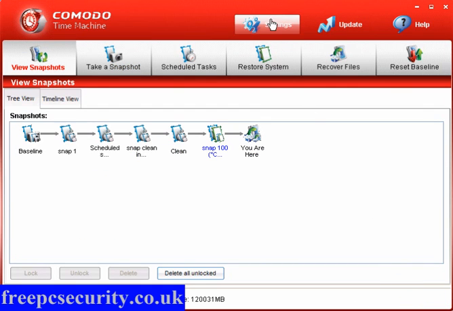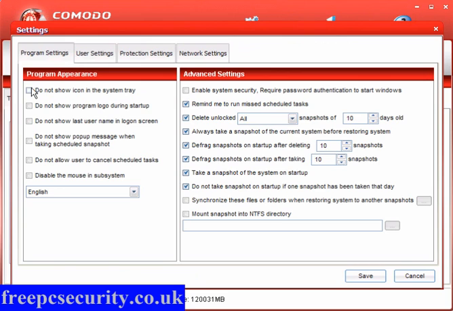Click OK. Now if we click on Settings, tick, especially if you're on a multi-user machine or other people have access to your machine and can make changes, do not show icon in the system tray, do not show program logo during startup, do not show last username and logon screen, do not show pop-up message when taking scheduled snapshots, do not allow user to cancel scheduled tasks, and disable the mouse in subsystem.